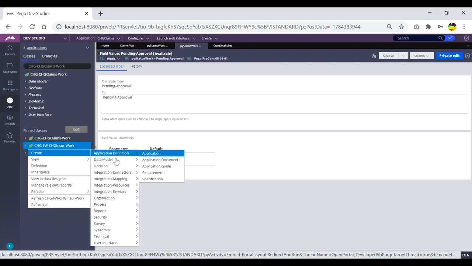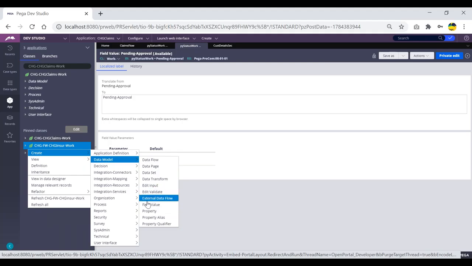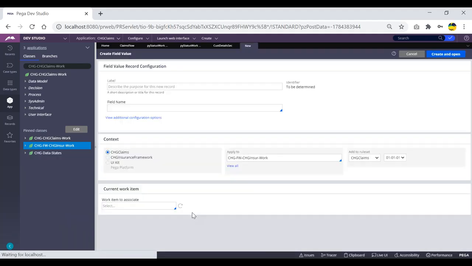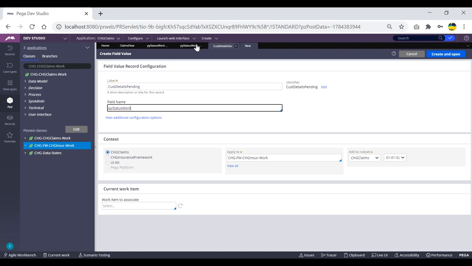So I'm trying to create one new field value under the data model category. I'm creating customer details pending. What should be the field name? The field name should be PY status work. If you click on the down arrow and it is not prompting, make sure you copy it as it is: py with capital S, status work. Let me create it in the framework context, create and open.